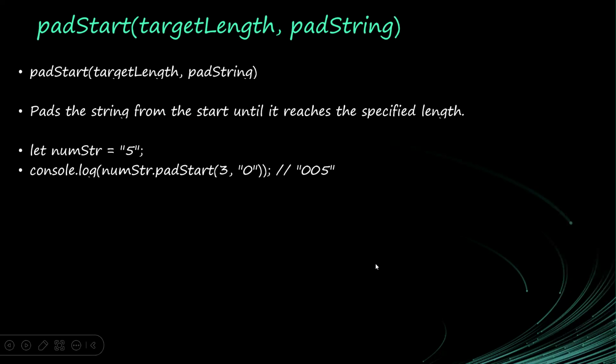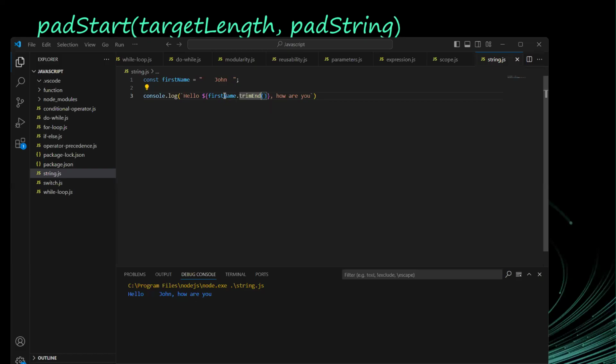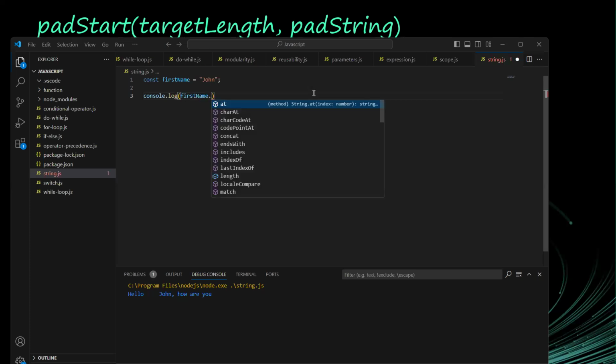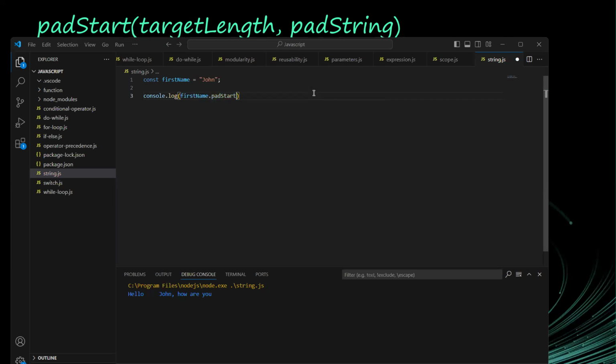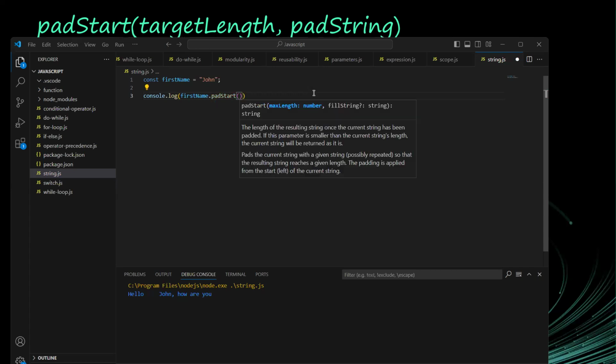So if I go to code now, let's say I have John and I don't have these white spaces. I have John and I want to pad it. So I could say console.log first name dot pad start. John is how many characters? 4. But maybe I want it to be 10. I can say the length is 10, and I want to pad it from the start with zeros.